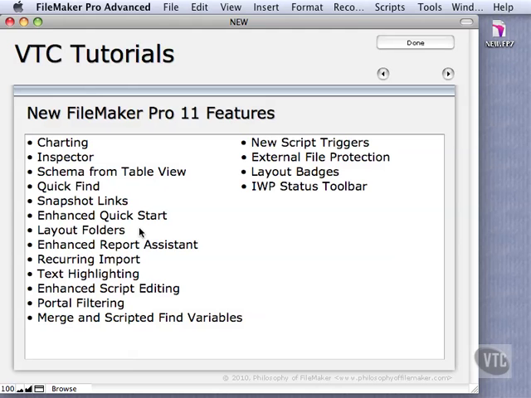Layout folders is the same as what was added in FileMaker 10 with script folders. You can now organize your layouts in folders. Simple as that, very nice, helps you organize your complex solutions very well. The enhanced report system will again help beginners create complex reports with a simple wizard-like or assistant-like interface.